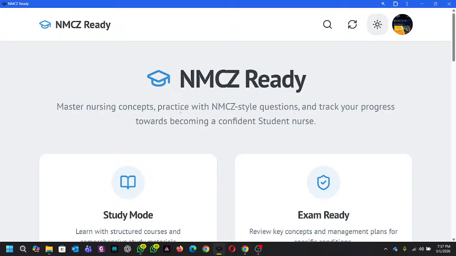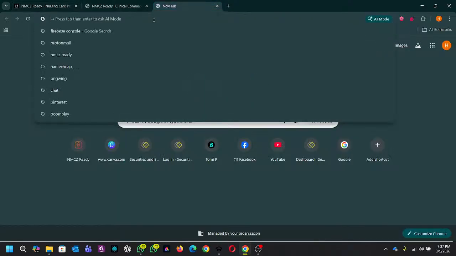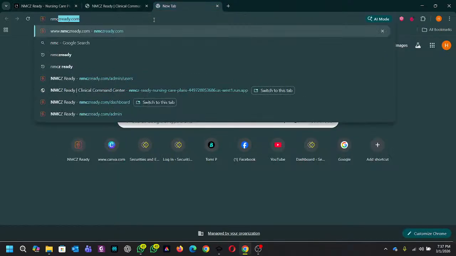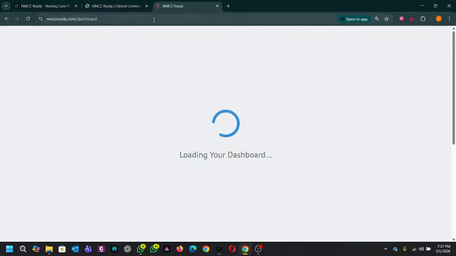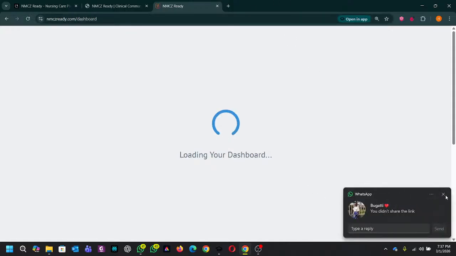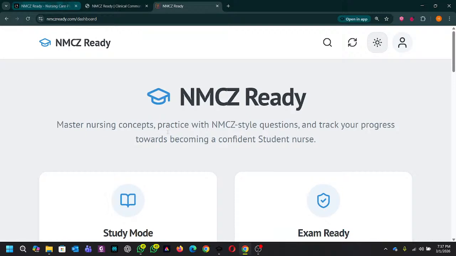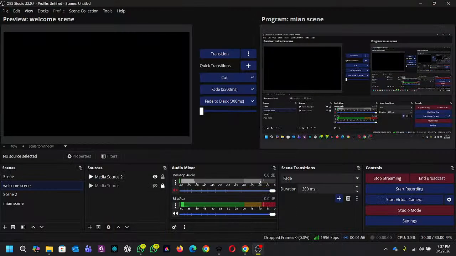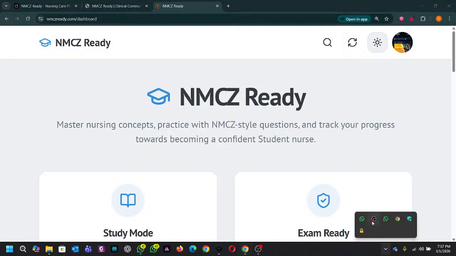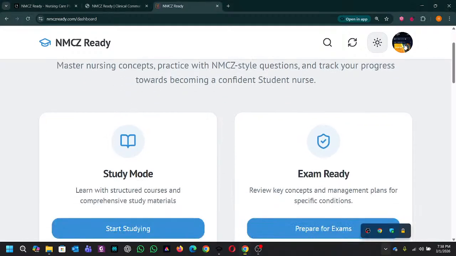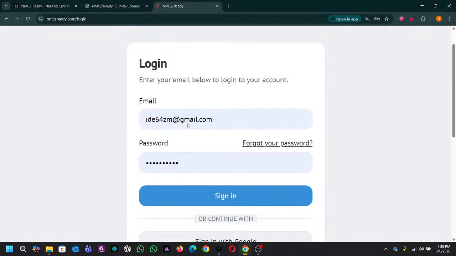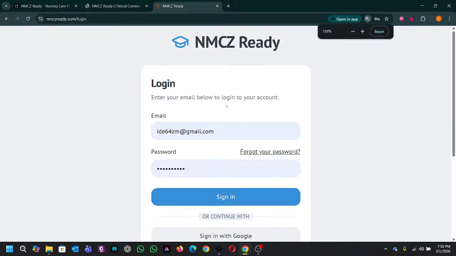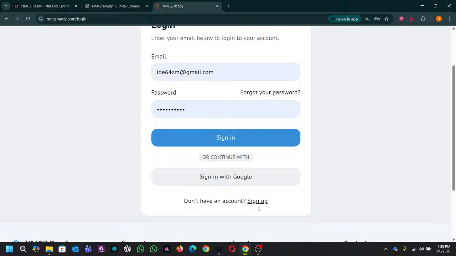And how to have access to this app is very simple. You just open your browser and type nmczready.com and click enter. When you enter, if you do not have an account, you're going to bump into this screen as a first-time user. So what you do as a first-time user, you just come down to sign up.